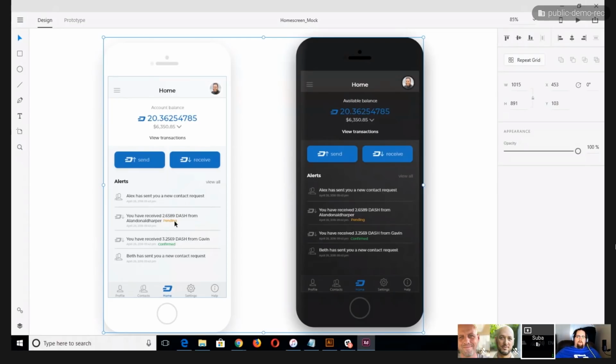And if, for example, a user has got some Dash from someone, and if it's still pending, this balance will not be reflected in his main account balance. Only when it has been confirmed, this will be reflected over here. Which means until it's confirmed, the user doesn't have the authority to spend it. So right now we're just focusing on two apps, transactions and contacts.